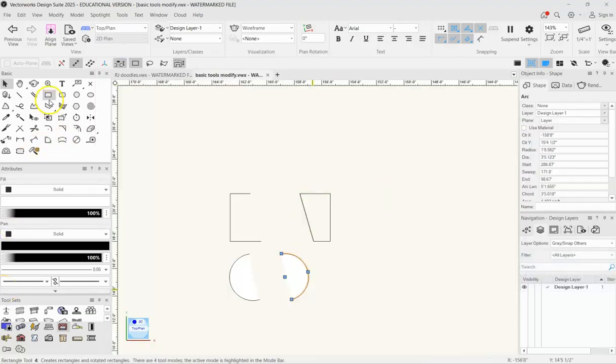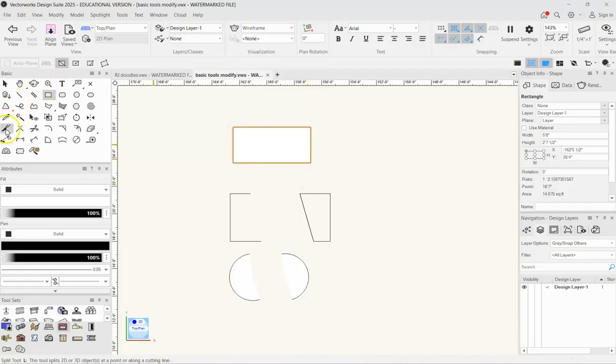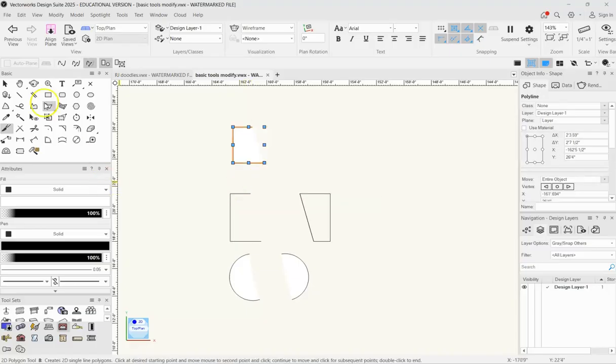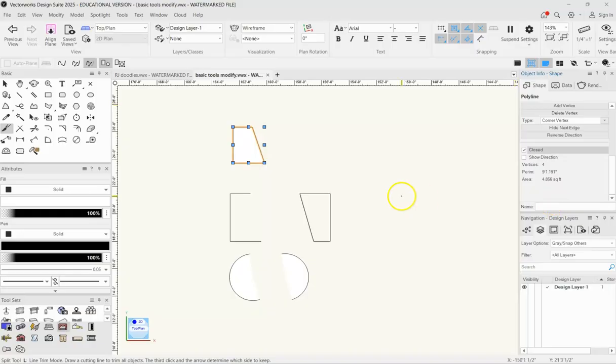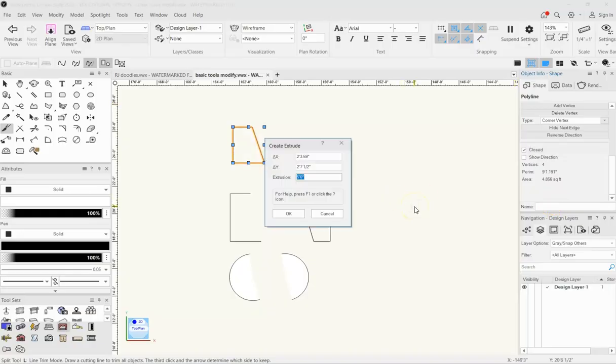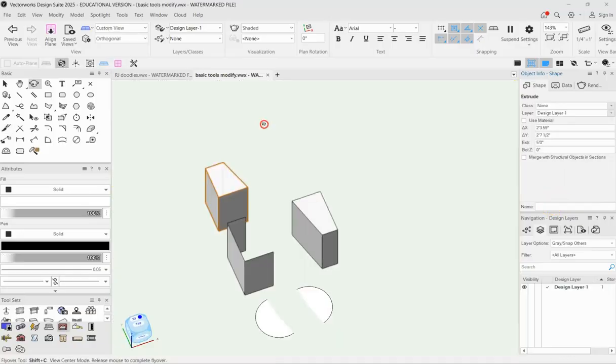Another way to do that, and it's actually a little bit simpler, let's say we run the same operation again here. We cut that apart, and we keep that side. If you look over here in Object Info, it'll say it's a polyline, but if you scroll down, there's a little checkbox, and you can simply close it here. So now it's closed off. If you were to extrude, again, you'd have a solid.